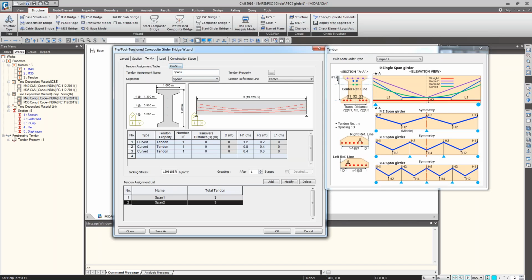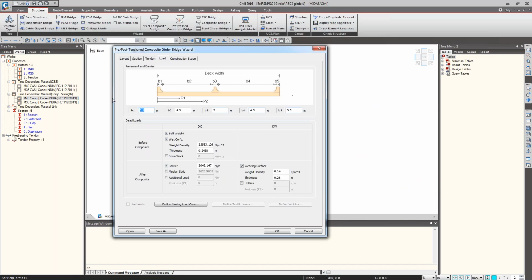And then moving on to the load application, the various loads can be applied by inputting the densities. The barrier load and the wearing course load can be applied over here by inputting the densities. And for moving load, it's better to apply it after creation of the model, so this option is not valid for the grillage wizard.